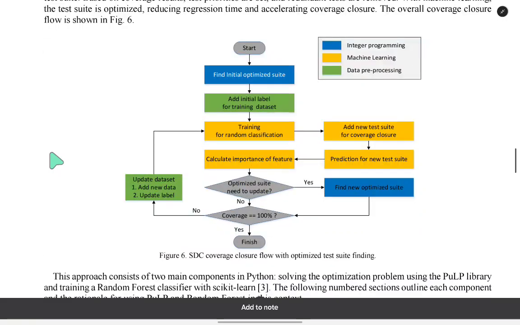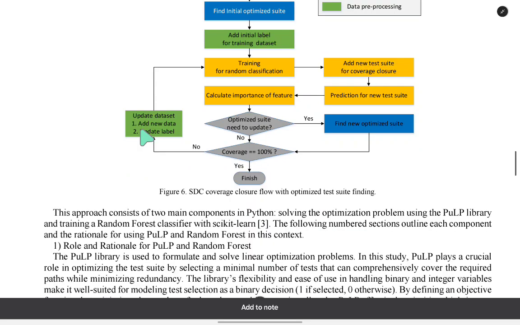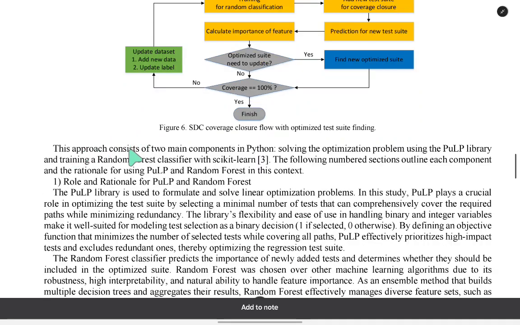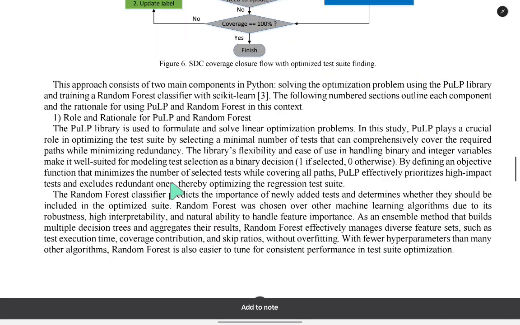Figure 6 is the SDC coverage closure flow with optimizing test suite finding. This approach consists of two main components in Python: solving the optimization problem using the PuLP library and training a random forest classifier with scikit-learn. The following numbered sections outline each component and the role in the regression flow of PuLP and the random forest.